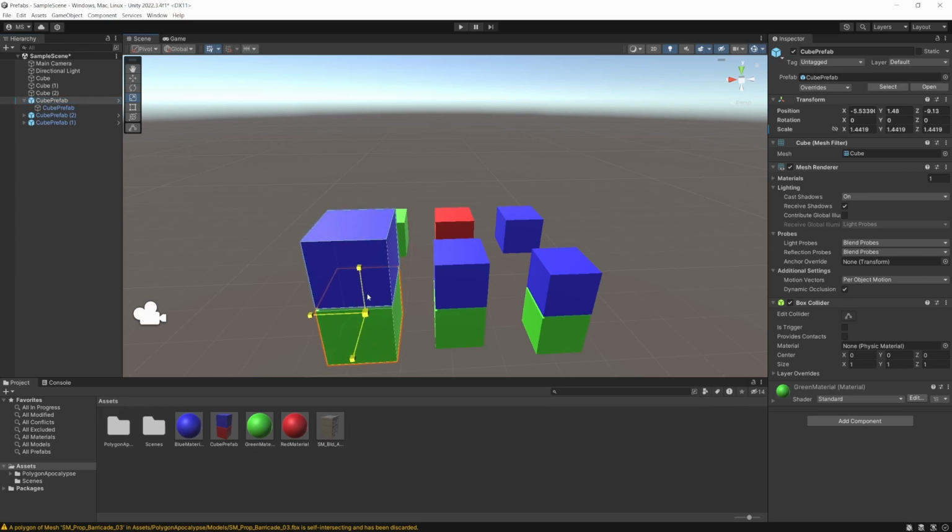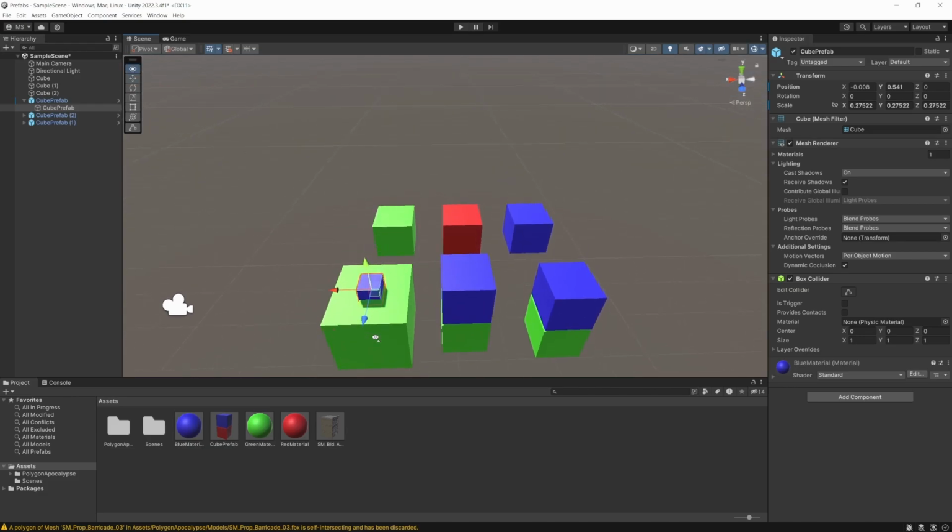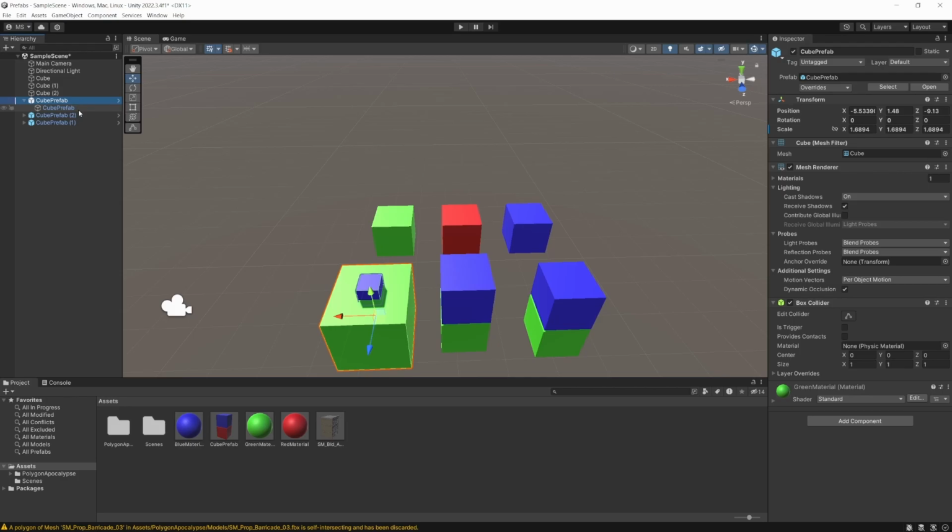I'm going to make the whole thing bigger. And then the top one, I'm going to make very small. And just maybe I'll move it down. I'll put it inside. So we kind of have this little button.